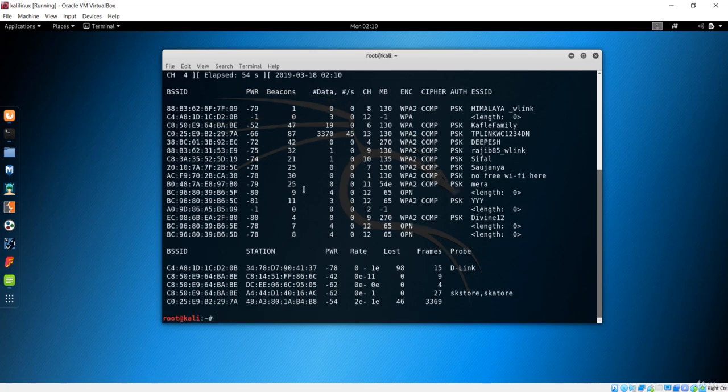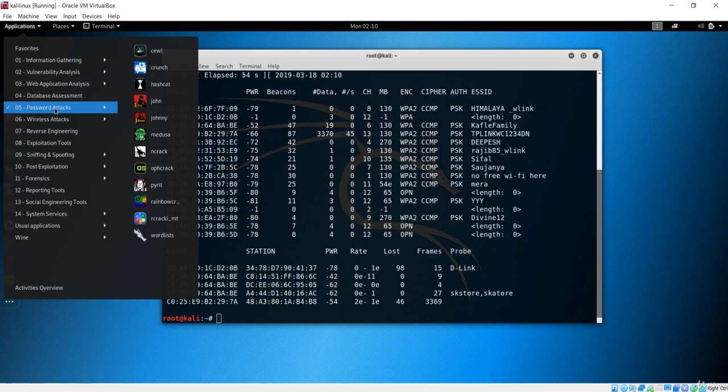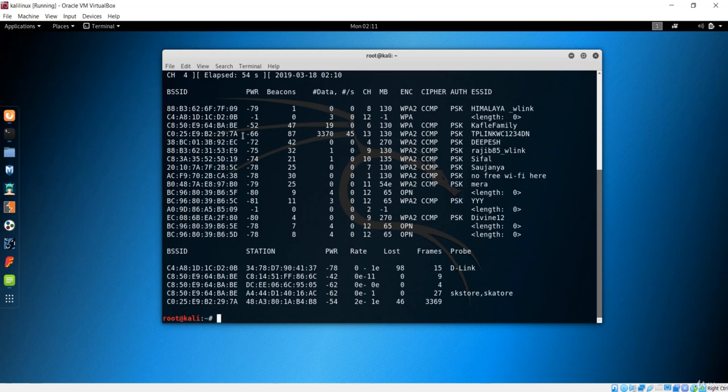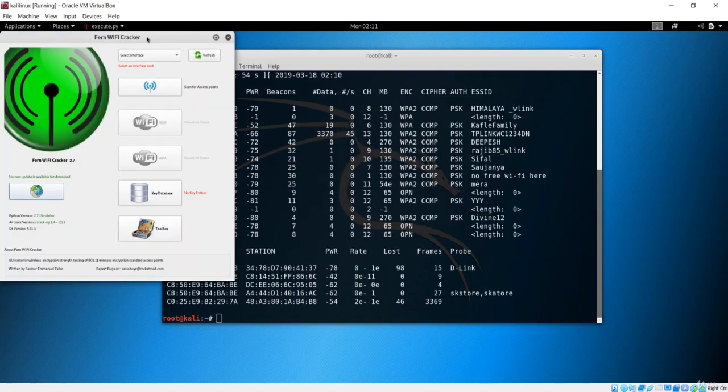And if you have any connection that has WEP or WPS enabled, you have many applications in Kali Linux. You can just open the application list, hover over number 6 saying wireless attacks, and you have this bunch of applications. My personal favorites over here are Fern Wi-Fi Cracker and Reaver. If you want the GUI interface, open Fern Wi-Fi Cracker. If you want the terminal, you can go with another tool like Wifite or Reaver.